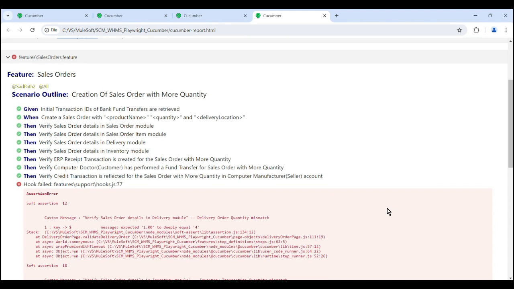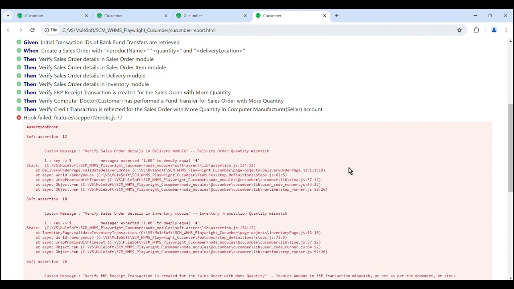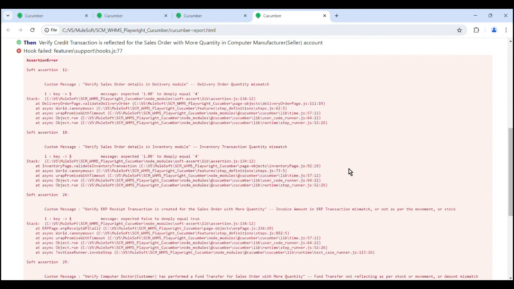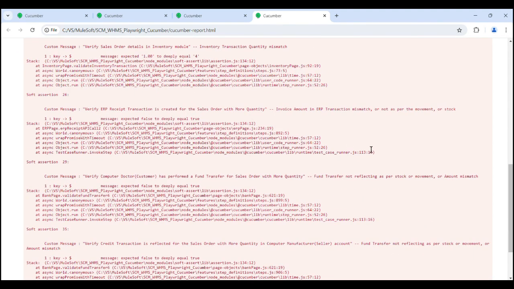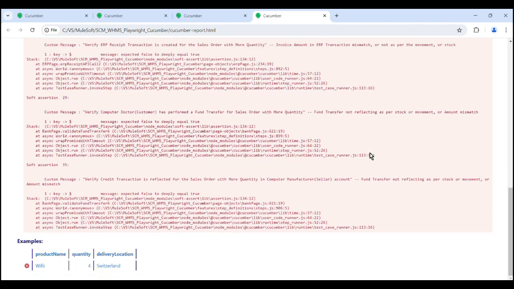Let us review the report. Here, in the delivery module, the quantity is not correct. It should be 4. It is 1, due to which this assertion is failing. In the inventory module, the quantity should be 4, but it is 1. Hence, this test step is failing. In the ERP transaction, as per the quantity in the delivery order and in the inventory module, it should reflect, but it is not reflecting as per the stock or movement. Hence, this test step is failing.